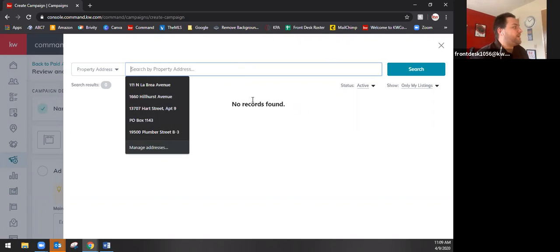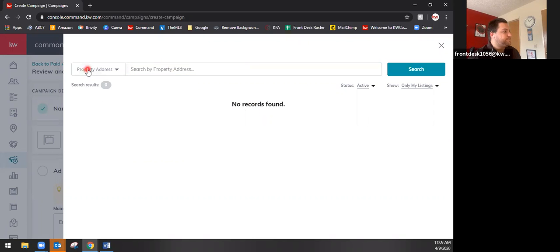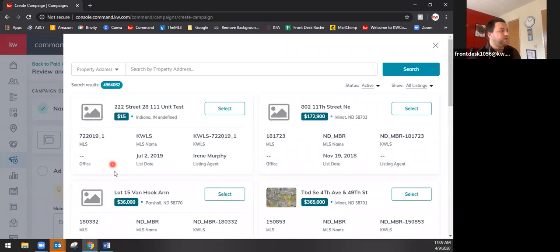Right. All right. So you'll see once I selected set up campaign, it takes me to the screen here where it says property address, and you can search by property address. This connects to the Keller Williams listing service. Now, it is a little glitchy here where it says show only my listings. This feature is not working right at the moment. So if you do have a listing, you need to change this to all listings. And it will connect to everybody's listing in the United States.